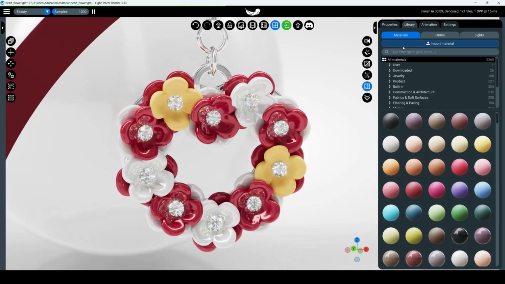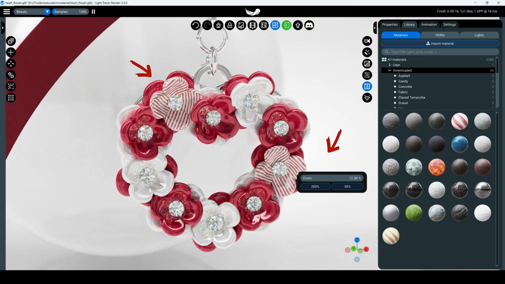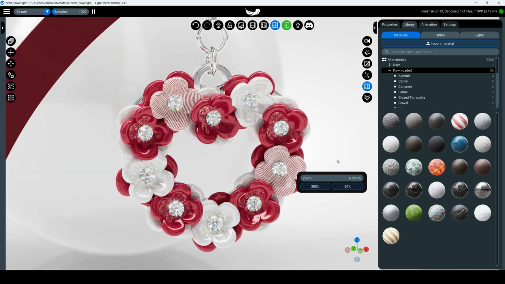Next, open the Material Library, choose any preset and drag it onto any linked object. All linked objects will update automatically. You can also immediately change the texture scale, making the pattern bigger or smaller. So if you want to update a whole group of linked objects, just use drag and drop.